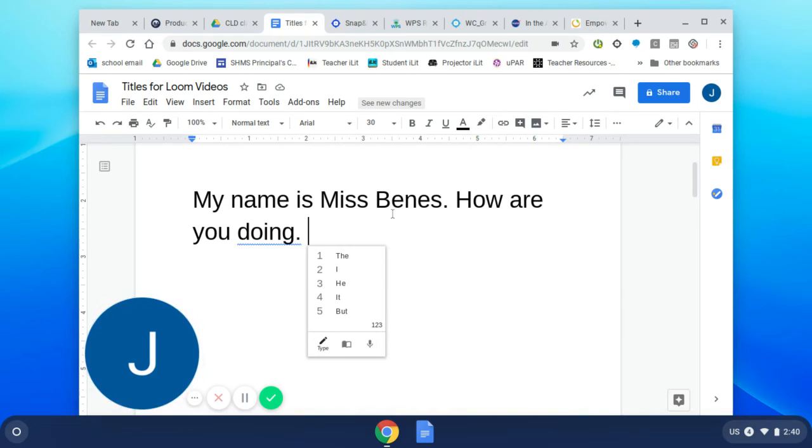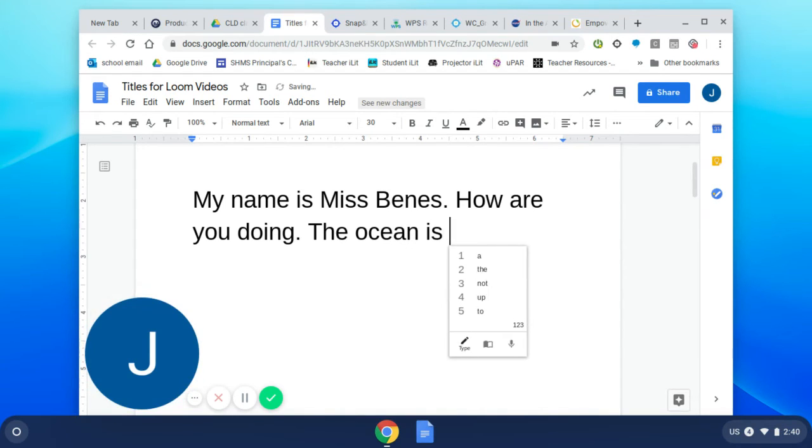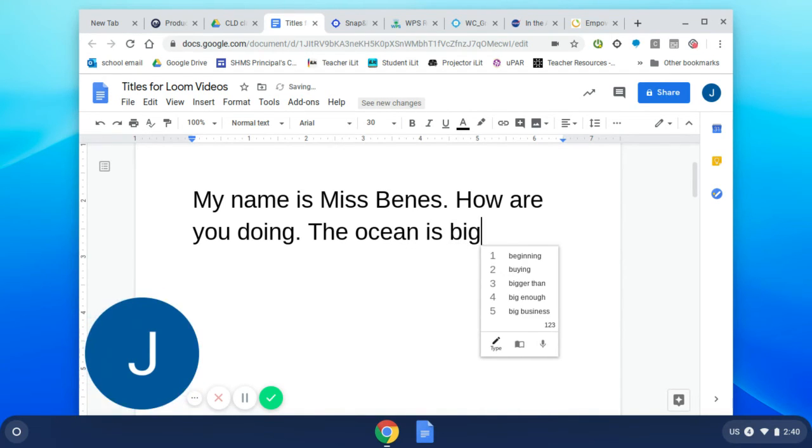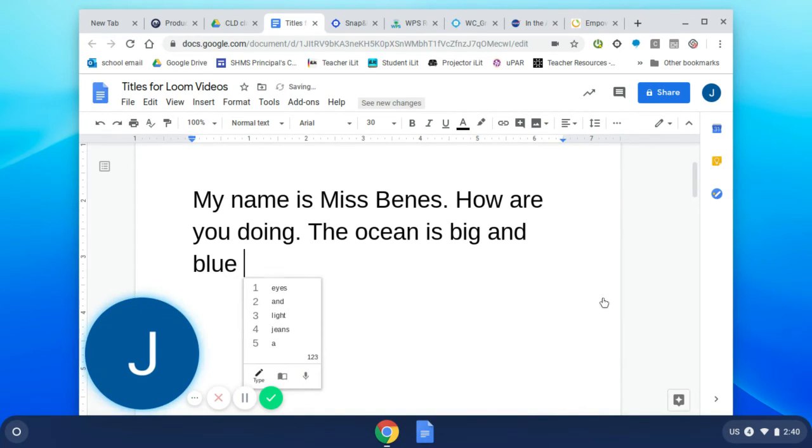So whales and dolphins. If I'm doing whales and dolphins and then I write about the ocean, like the... see, it automatically, I did O C. It's like, oh, you might be talking about the ocean. The ocean is big and blue, or blubber. Like it knows that whales have blubber, but blue is there also. So it's already starting to predict words that have to do with the topic I'm talking about. So that's very helpful. The ocean is big and blue.